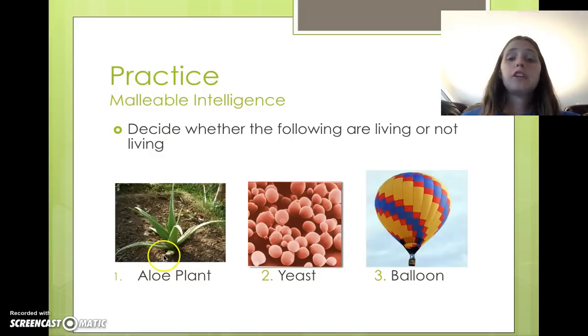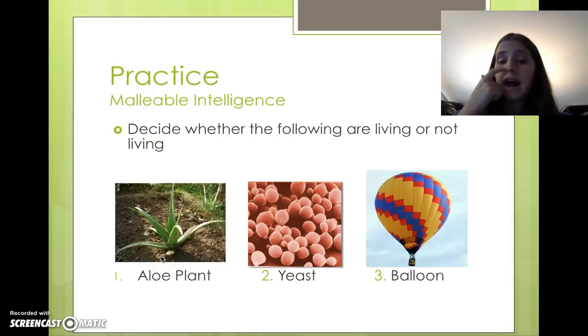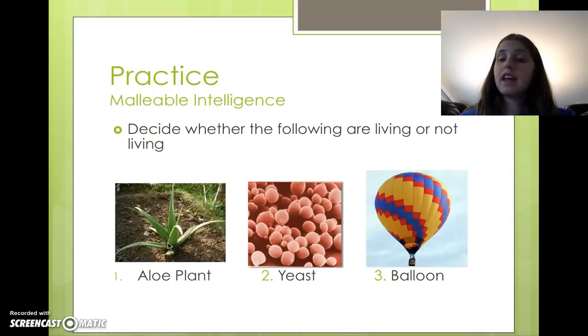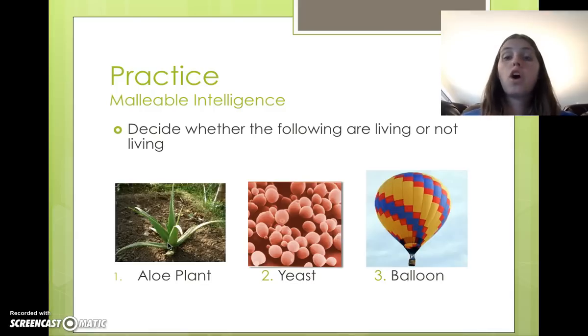Okay, so the aloe plant, what do you think, living or non-living? I'm hoping you said living, as it is a plant. It has cells. It can reproduce, meaning make baby aloe plants. It has genetics that it can pass down. It is able to maintain homeostasis. It's able to respond to its environment, meaning it knew to grow upwards through the soil using gravity. It's able to do all the things that all living things must be able to do.